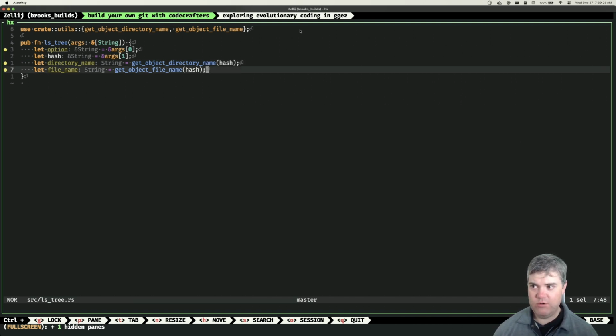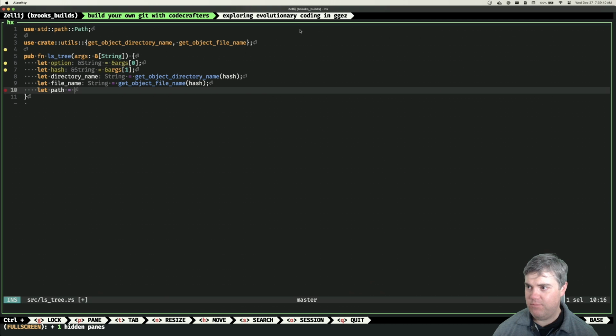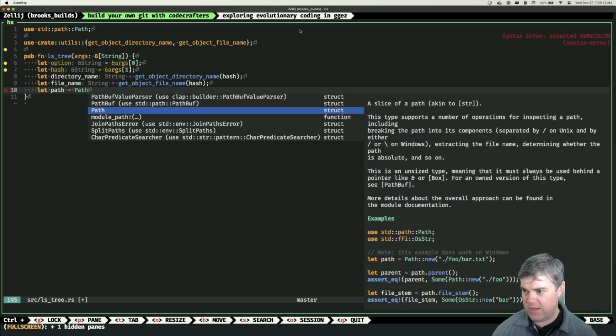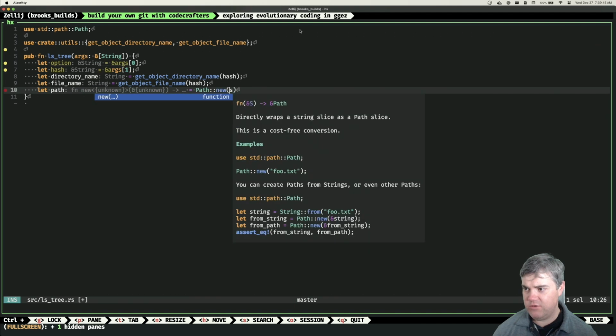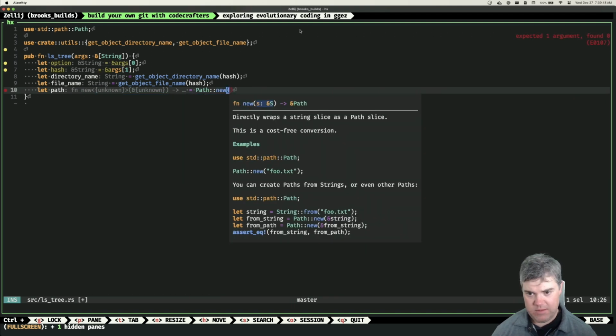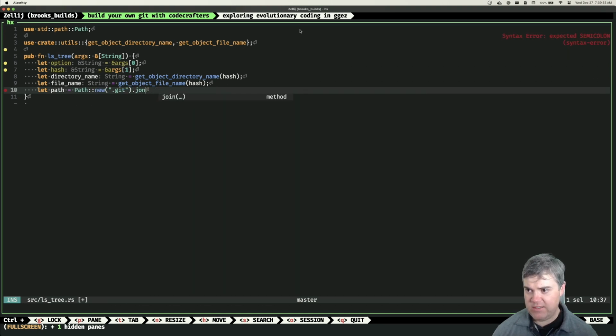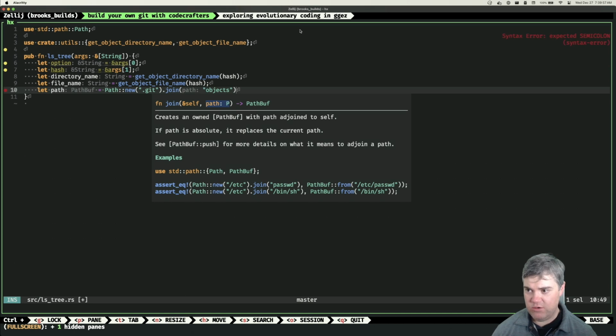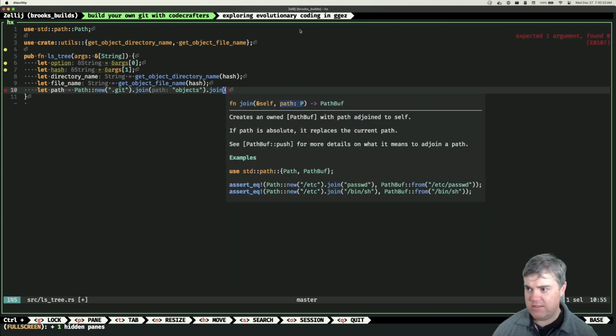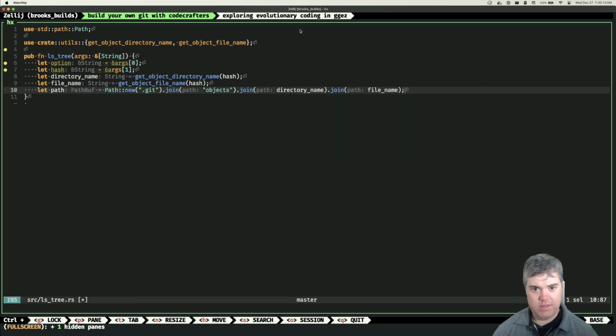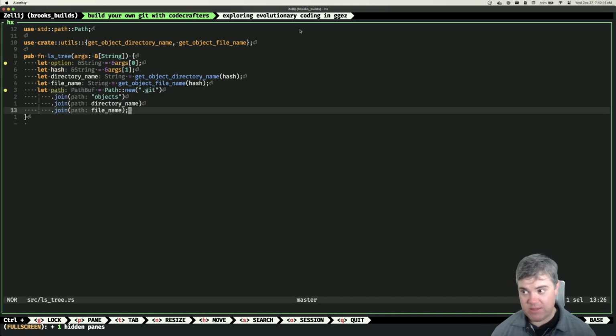I need to create, okay, we need to create our path now. Oh, we were using PathBuf, weren't we? Oh no, Path will do it, right? So we do new. And then we're going to start with get join objects. Okay, so get join objects. And then I want to join in the directory name, the file name. Okay, and that gives us a PathBuf, which we can use as a path essentially.